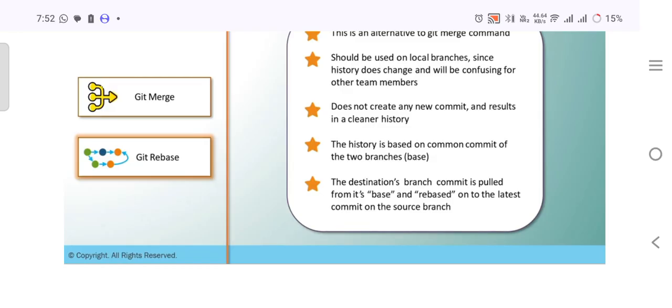Suppose we are doing changes in local branches. Git merge creates a new commit ID, and it keeps track of all the history that you are working on using graphs and other means. With a new commit ID generated, you can track the changes, while git rebase will not keep the history. So that's why if you want cleaner branches of code, that's where we use git rebase.